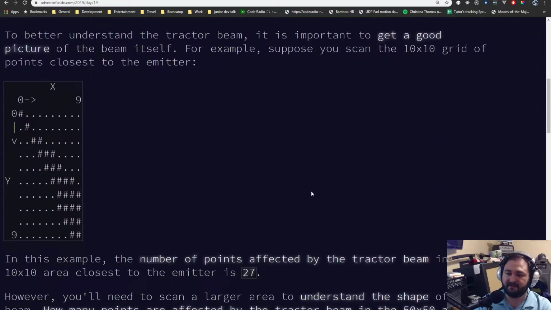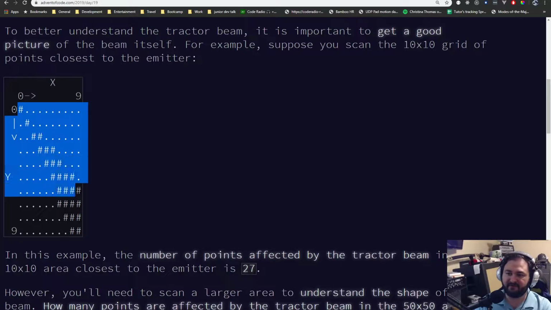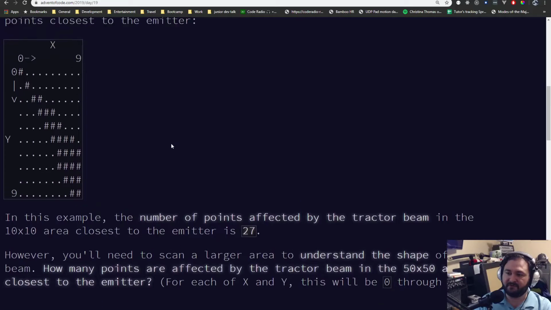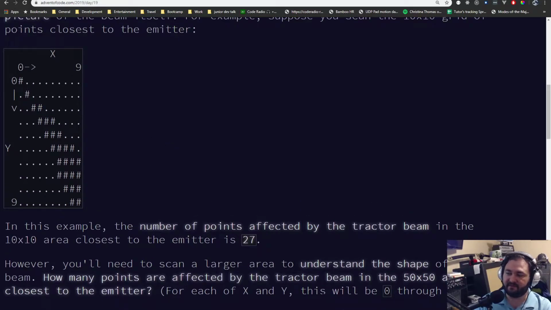But for today, they tell us you've got a Tractor Beam, and basically for part 1, they're just saying that the grid is a 50 by 50 area. So they even help you out and say, like, for X and Y, you're going to iterate from 0 to 49. And they just want to know how many points are actually in the grid affected by the tractor beam. So they want you to count the hashtags.